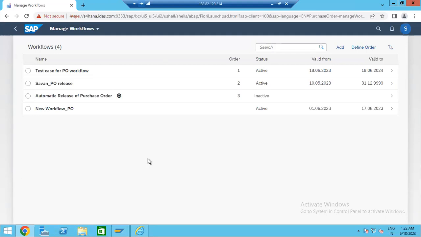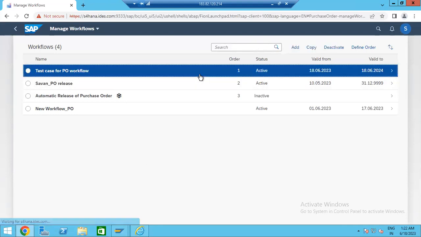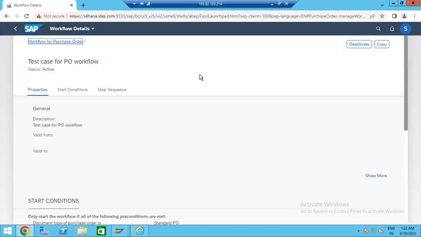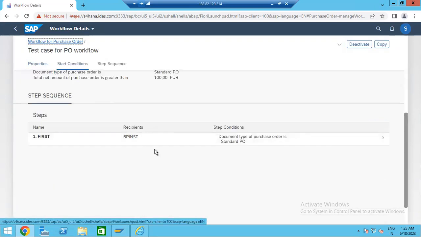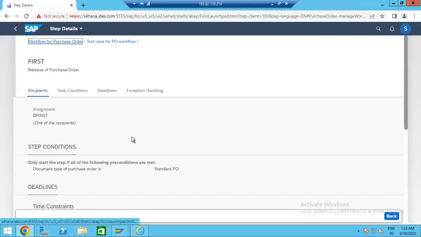Okay, so one more thing. I just need to explain one more thing here. If you can see here, we just talked about the recipients, like the employee number or user ID number.